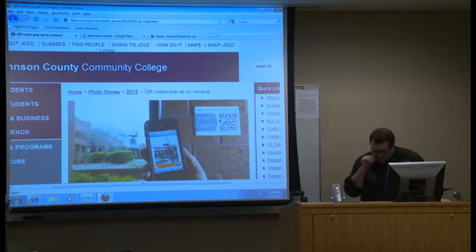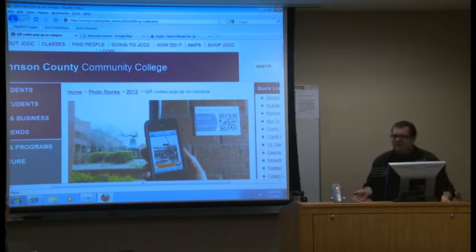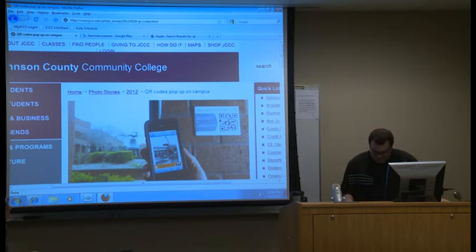Some bookstore promotions I've seen where they'd have it on an advertisement. It would take you to a coupon or some sort of savings, or just talk about promotions and how to pick up materials. And they do the same thing with other event promotions.